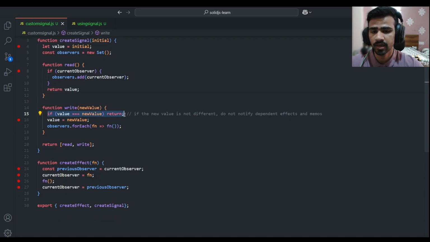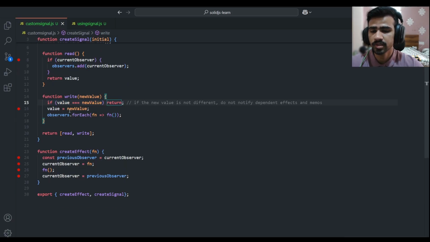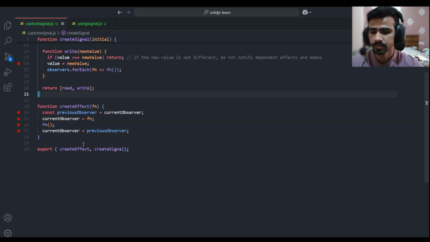we first check if the value has not changed, then simply return. If the value has changed for the signal, assign it to the new value. And for each observer, perform the function it wants to do. Like whatever we saw in the previous application, we were console logging. So do that logging or make that service call. For each of the observers, it will make the call, and then we simply return.